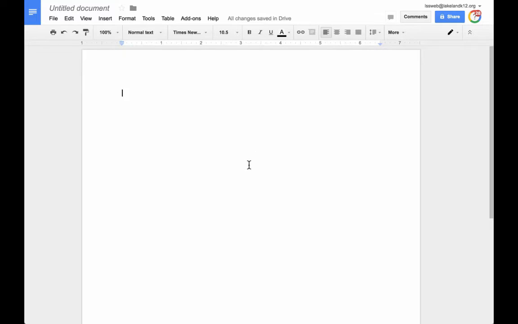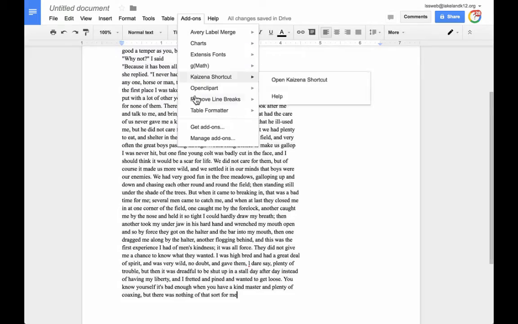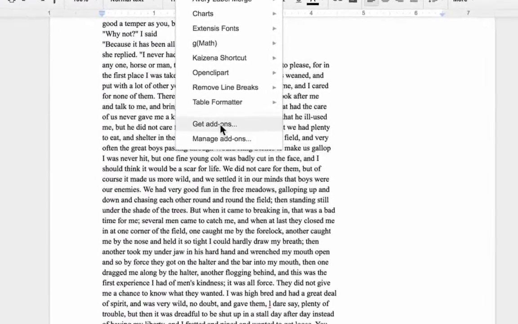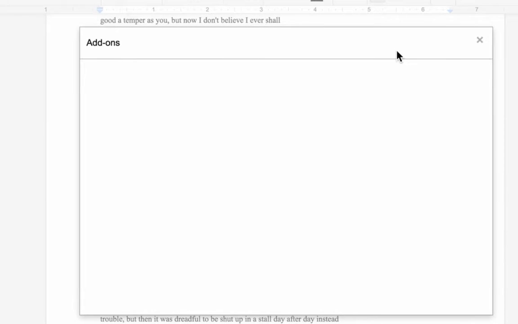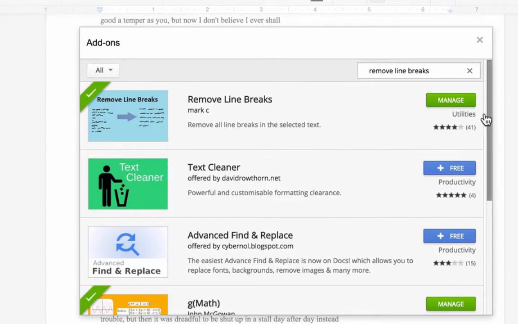But what I can do is come over to a Google document and paste that text, and there's an add-on called Remove Line Breaks. You can get to that by saying Get Add-ons, and then search for Remove Line Breaks, and then just install that add-on by clicking on Free. Mine is already installed, so it says Manage.